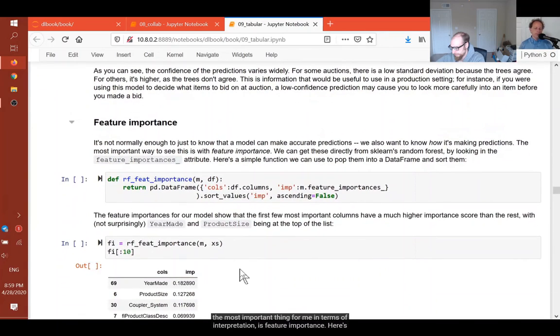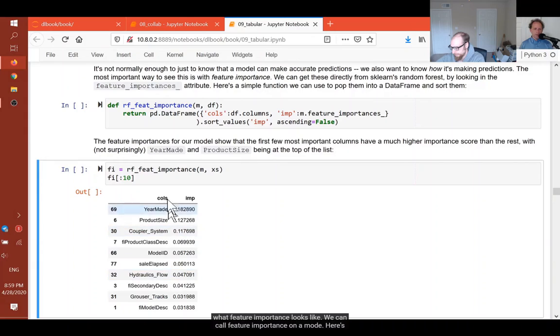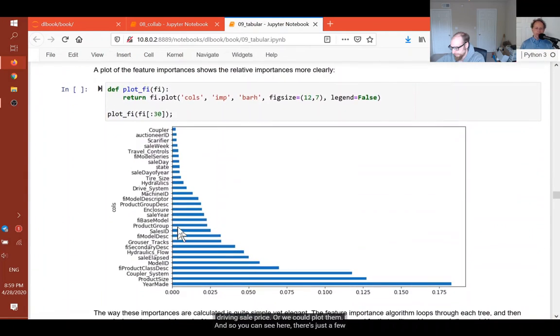The next thing, and I think the most important thing in any model interpretation, is feature importance. Here's what feature importance is. We can call feature importance on a model, with some independent variables. Let's say we grab the first 10. This says these are the 10 most important features in this random forest. These are the most strongly driving elements for the prediction.